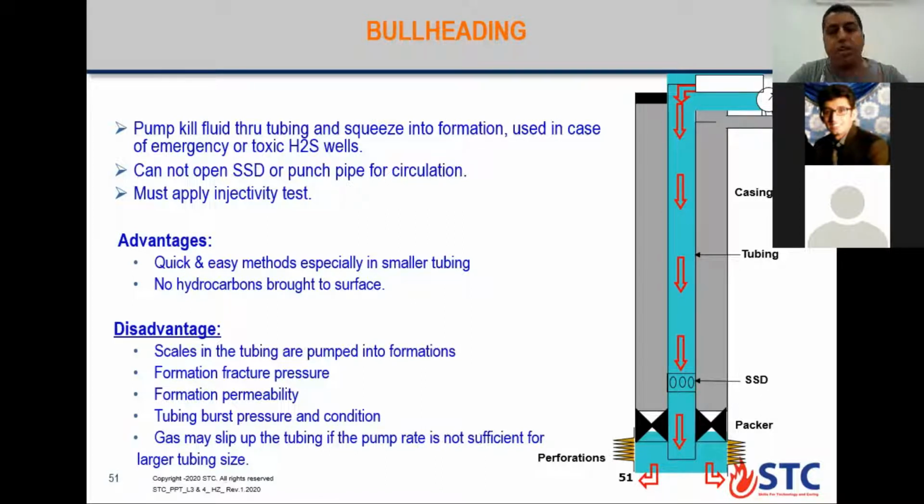Okay. And usually we recommend to bullhead 1.5 times the volume capacity of the string to eliminate any contamination at the bottom of the string. This is for the bullheading operation. Okay, gentlemen, clear? Yes, Mr. Ahmed, it's clear.